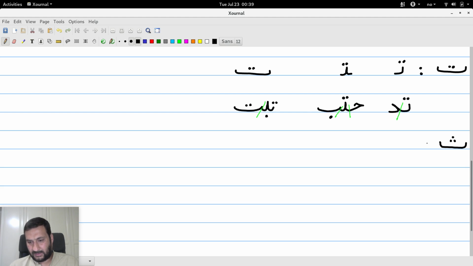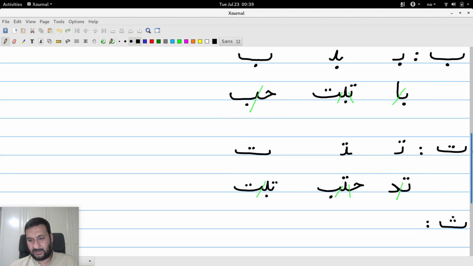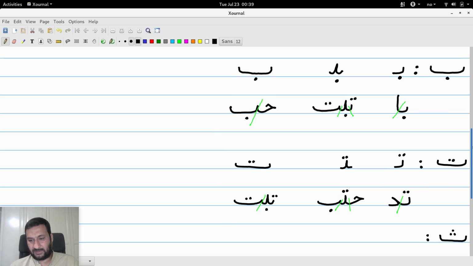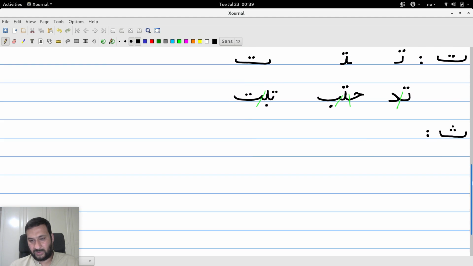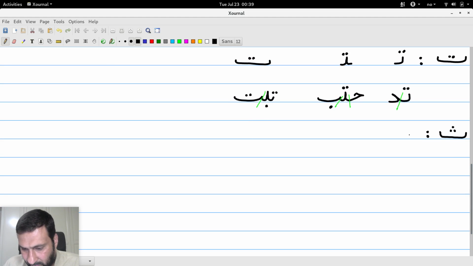It has the exact same formula. So now you probably get it, that the letters which have the same shape appear in the same way in the words. So tha will also appear just like this in the beginning of the word. If it's in the middle of the word, it would look like this. And if it's in the end of the word, it will look like this.